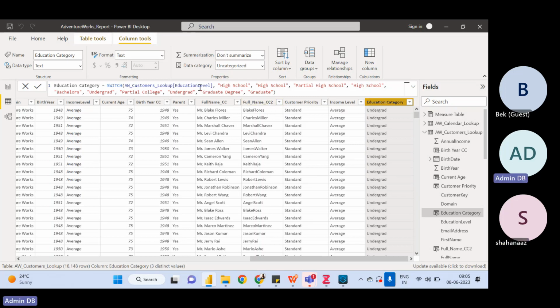So here, instead of writing the same logical test every time, that if education level is equal to high school or education level is equal to partial high school, then you write high school, we just wrote the column name once, and then we just wrote value result, value result, value result. So it's like, in case of multiple ifs, here we had how many?